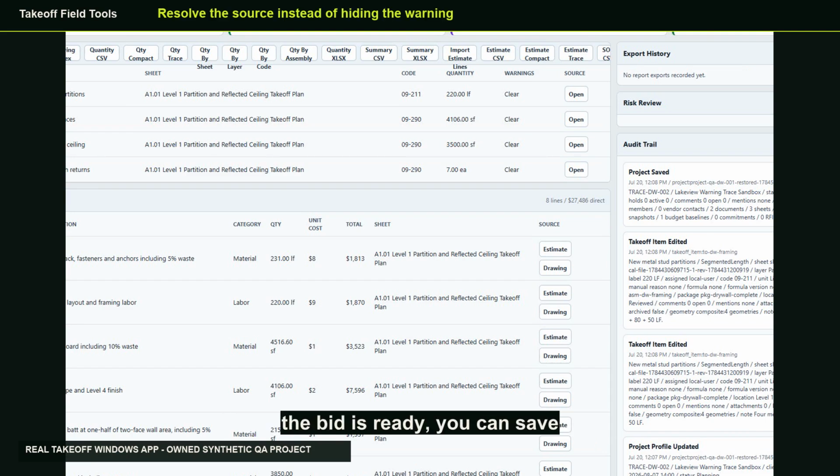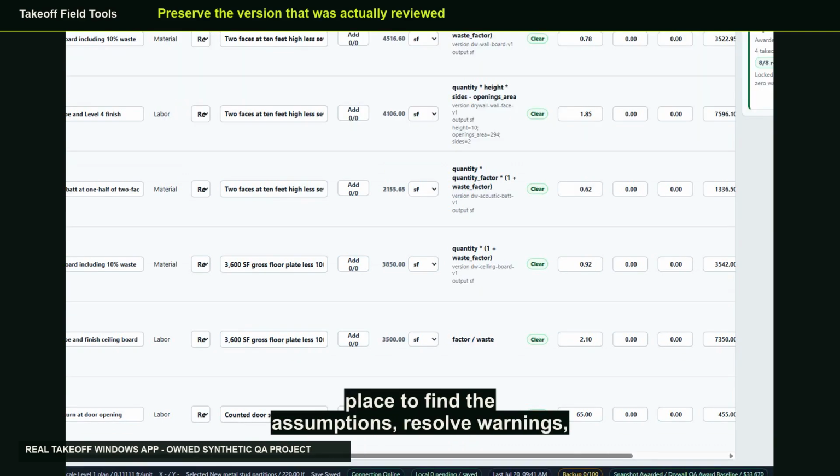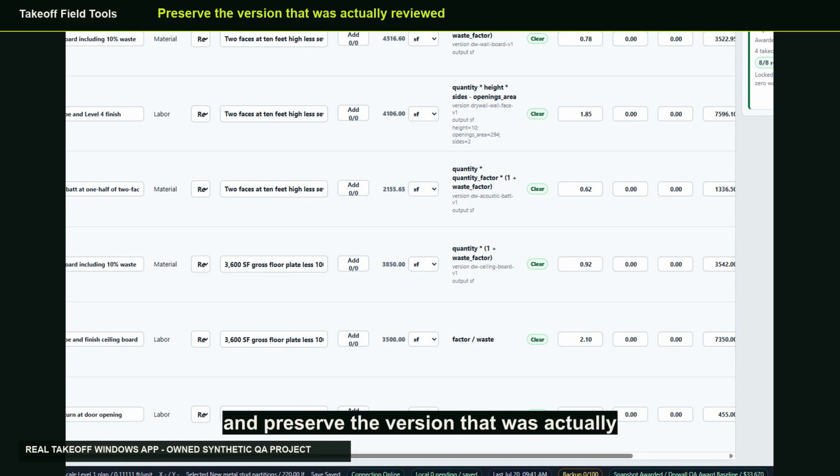When the bid is ready, you can save a named snapshot so the reviewed version does not disappear the next time a number changes. This does not certify that a bid is correct. It gives the person responsible for the bid a clearer place to find the assumptions, resolve warnings, and preserve the version that was actually reviewed.